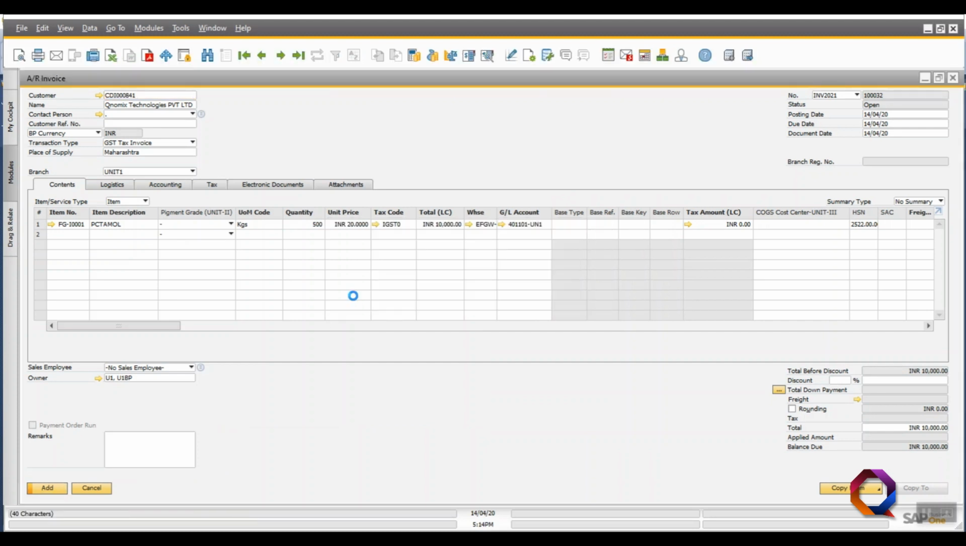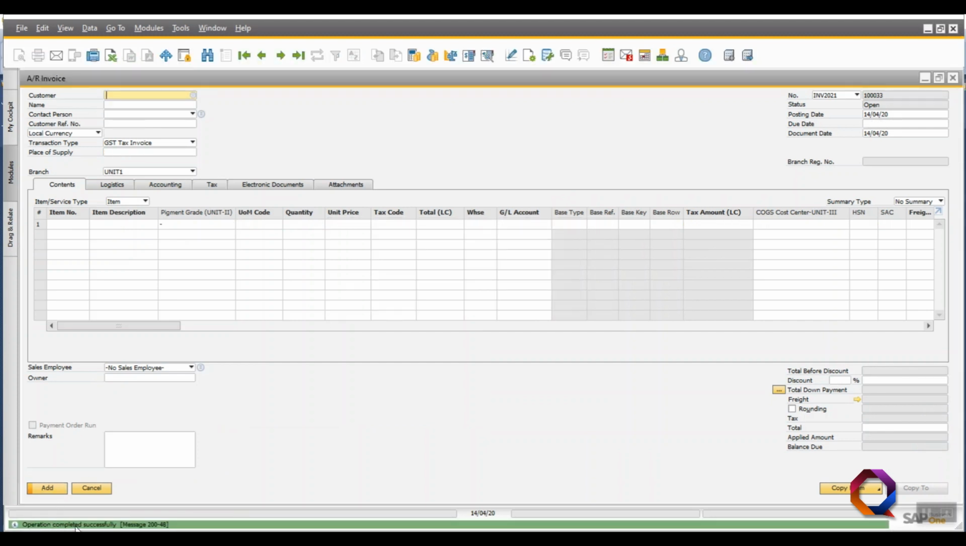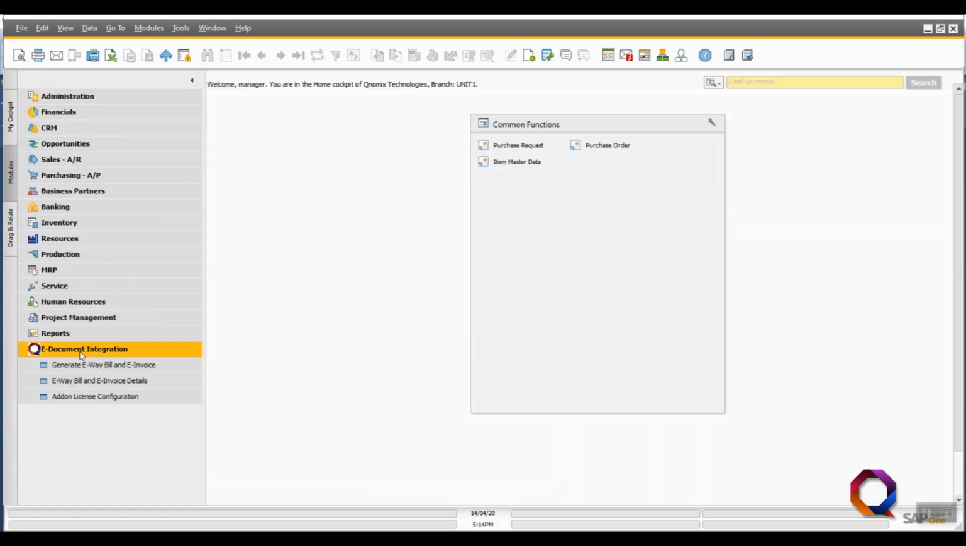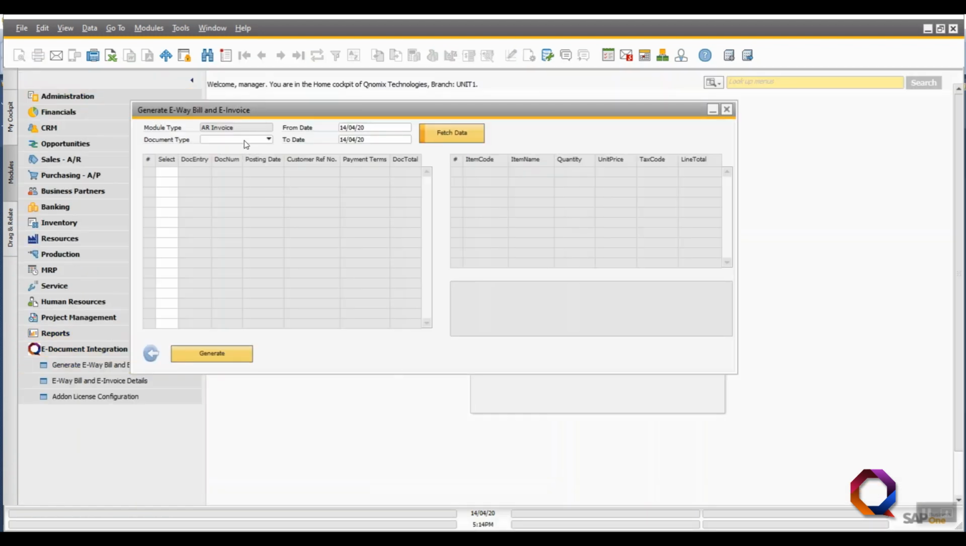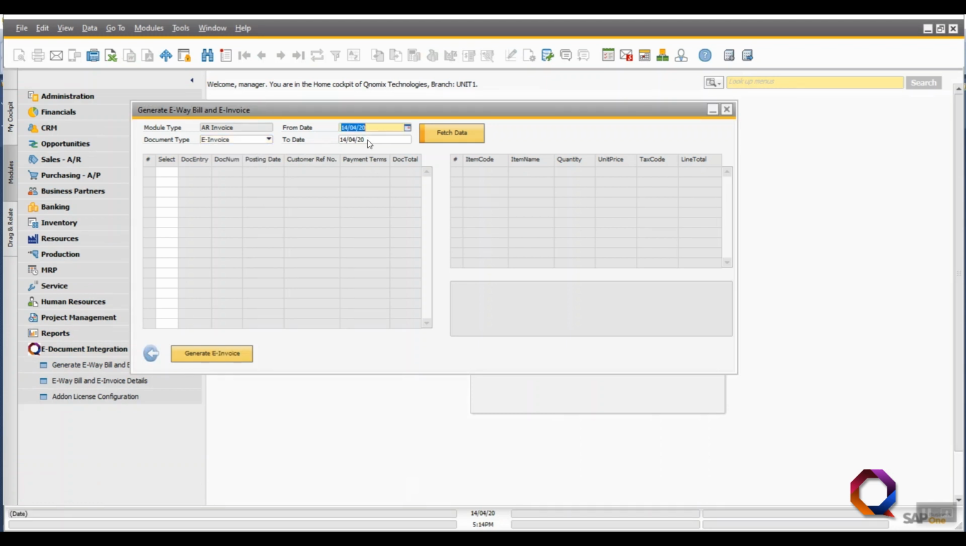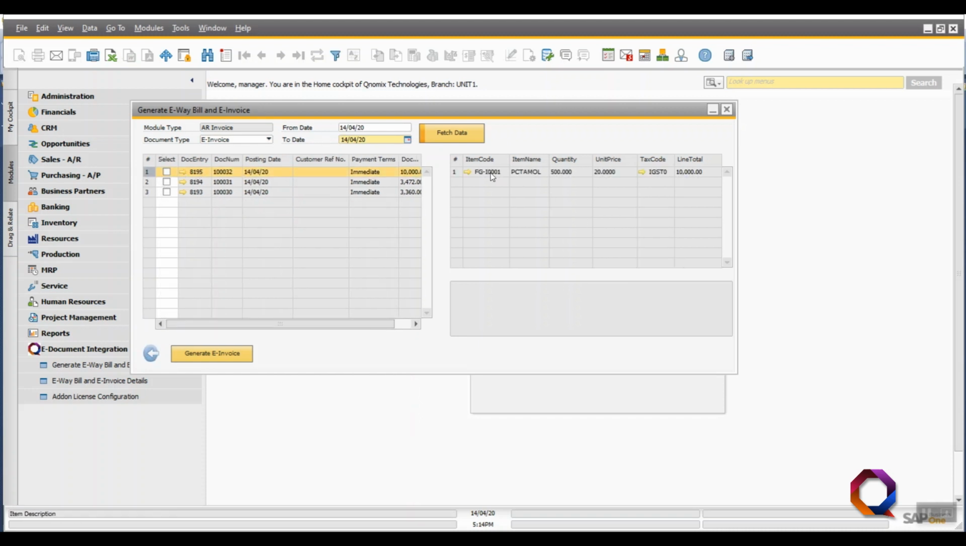After the AR invoice is created, click on the generate e-way bill and e-invoice menu item under the e-document integration menu. On this form, select document type as e-invoice. By default, from and to date will be the current date. Now click on the fetch data button. The left matrix will display all the AR invoices within the selected date range whose e-invoices have not been generated yet. The right matrix displays the item details of the document entry selected in the left matrix.